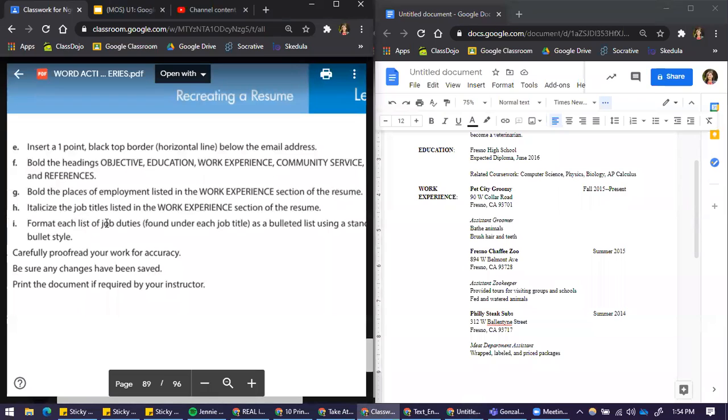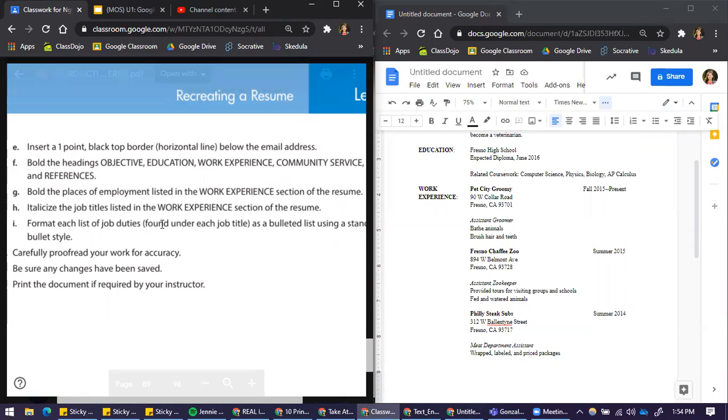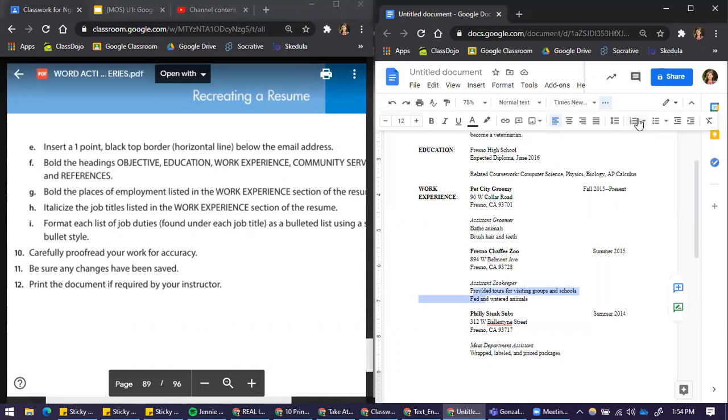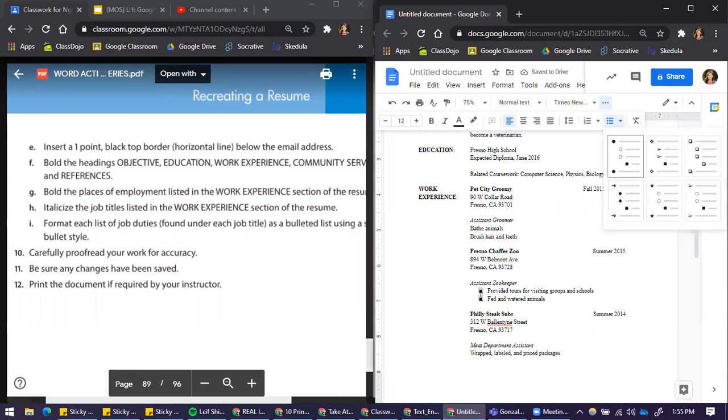Format each list of job duties. Format each list of job duties found under each job title as a bulleted list using standard bullet. Okay, so they want you to bullet these. So this is bulleted. The bulleting got messed up, so I'm going to use this increased indent to move the bullet. Okay. It says a default, but if you want to change the bullet, I think you have to right click and change it to the default. But you know what? You could leave it at the square. That's fine if you do the increase thing.